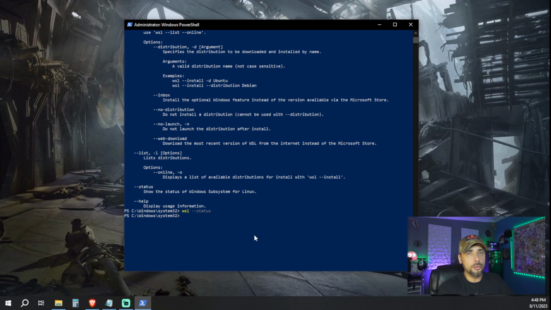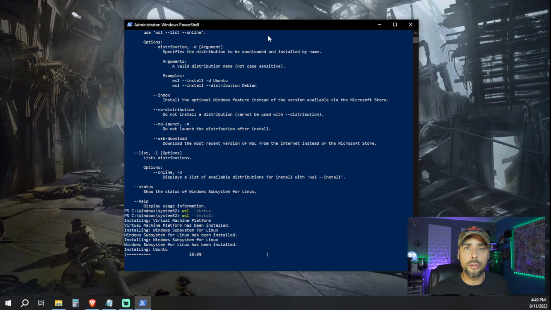We can also do a wsl --status. There's nothing running. We'll just do it quick and easy. wsl --install. Installing virtual machine platform. It'll probably take a couple of minutes, depending on your machine, I guess. By default, Ubuntu is the Linux distribution that is installed on WSL.